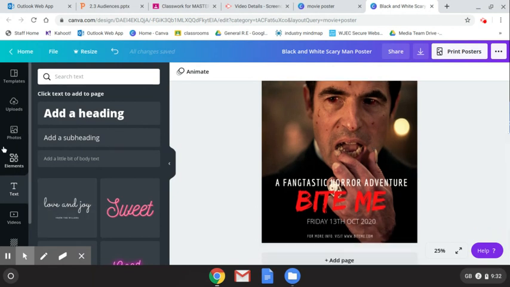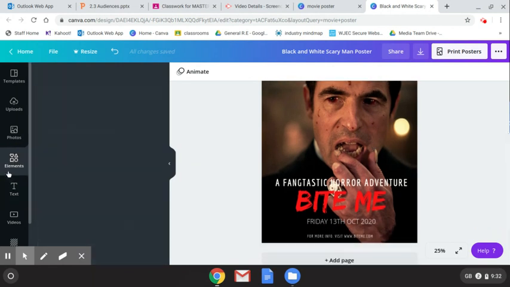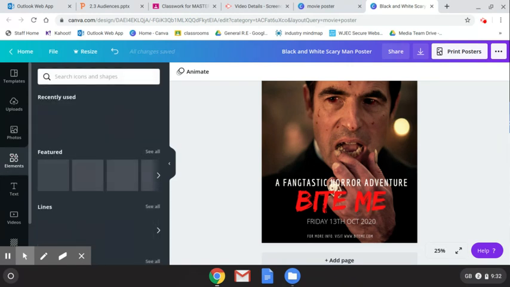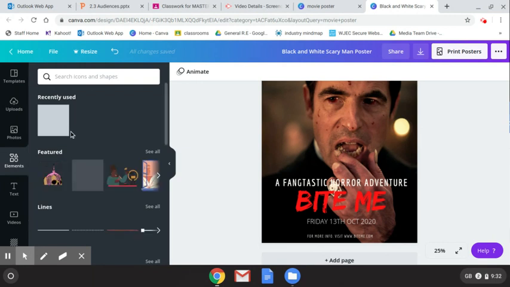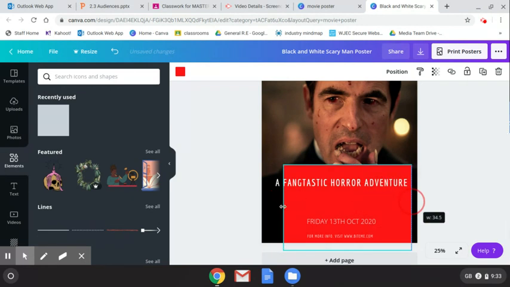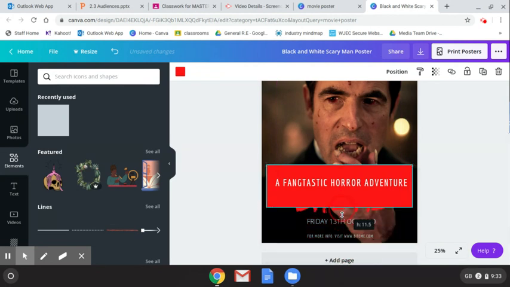What you can do, there's a little trick. So if your text isn't really visible, you go to your elements box and you can put a shape in. So I normally put a square in, like that. You drag it over the text. And then what we do is reduce the size of it like this, change the colour.